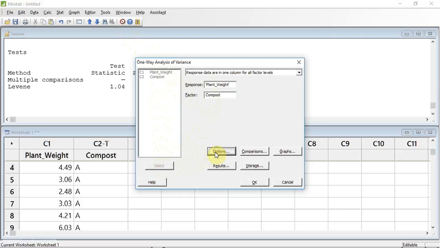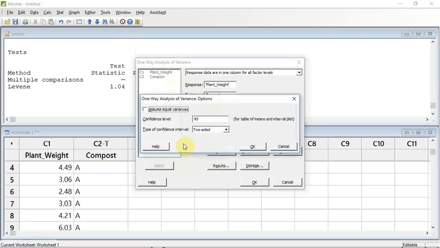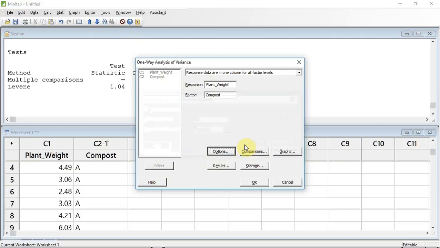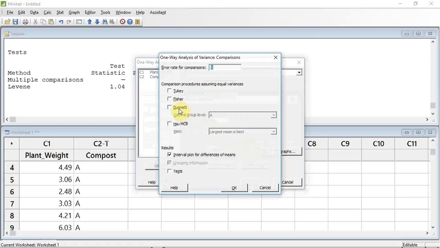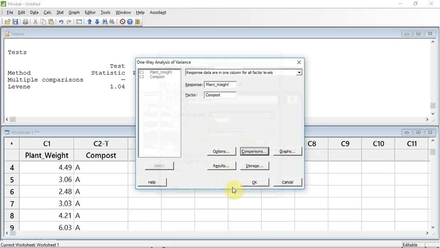If I now go over to the options button, it gives me the ability to tick an assume equal variances box. This is what we want, having done the test to see if our variances are homogeneous. I now press OK. I now need to tell it which post hoc test we want to do. I'm going to press the Comparisons button and I'm going to select Tukey. I now press OK and finally OK a second time.